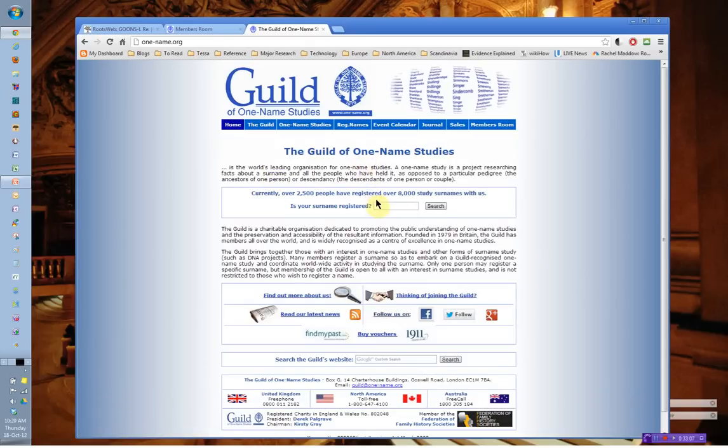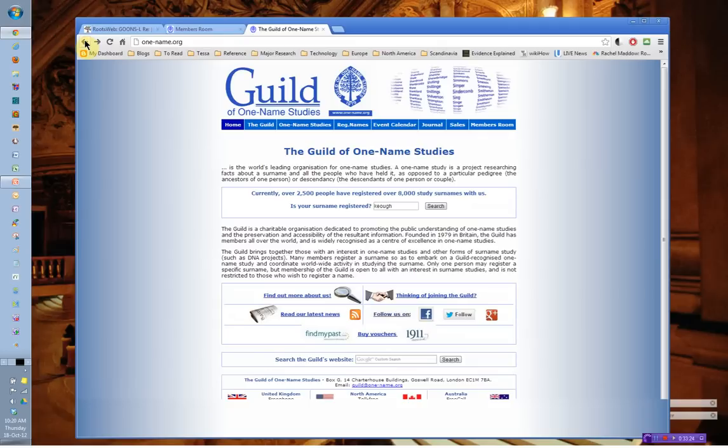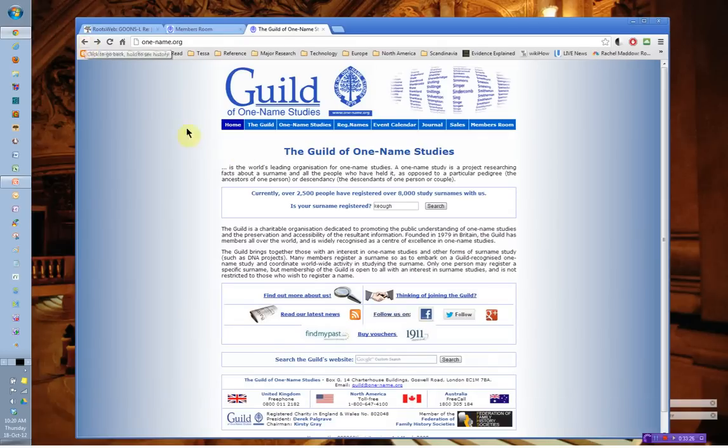And for instance, let's give this a go here and search and see if the Keogh surname is there. And sure enough, it shows up with my member number, my member name, my email address, and then the variants that I'm using in my study. And so you would just back out of this, but it's good to know that it takes you to the home page and you can be using anything along here that you want that's open to everyone.